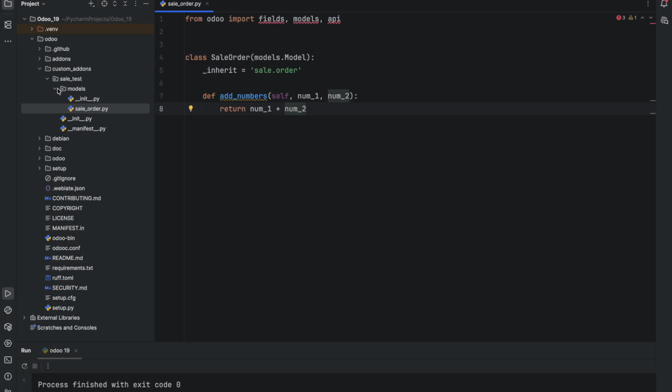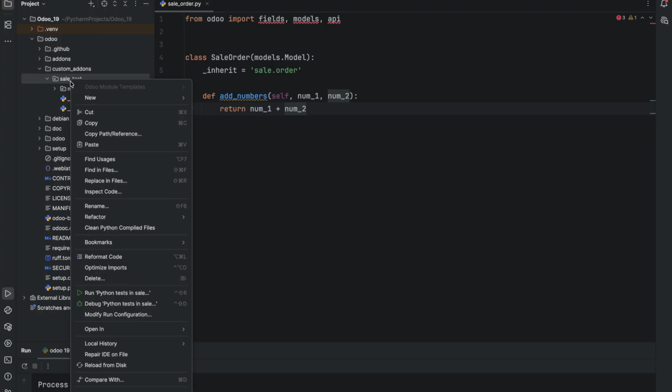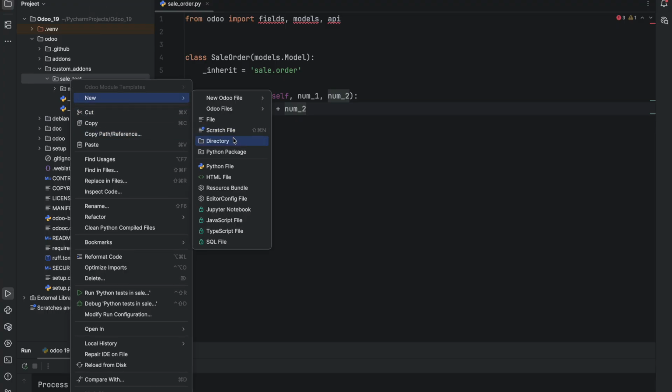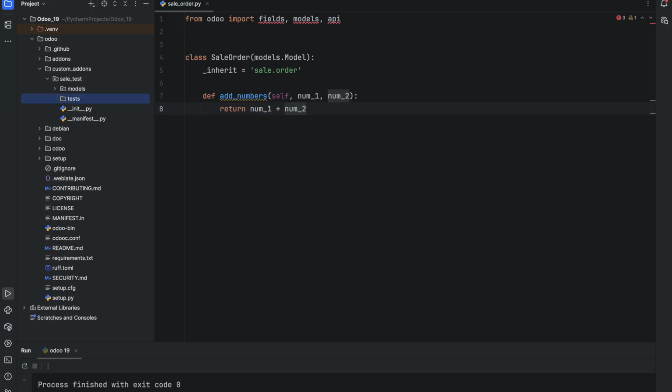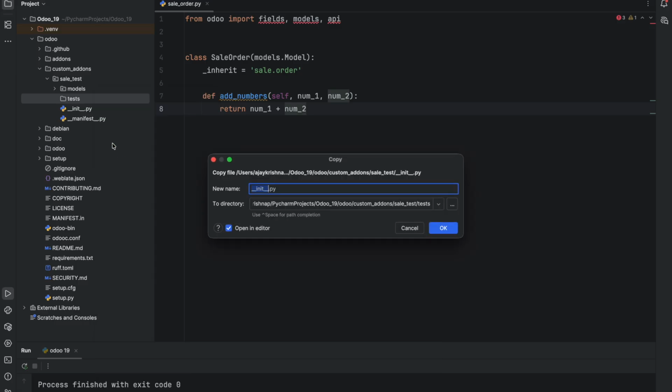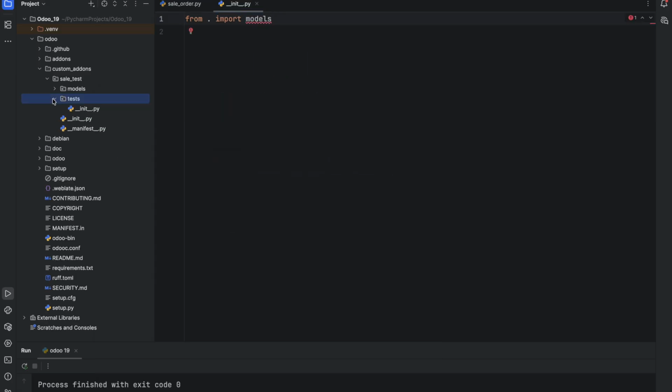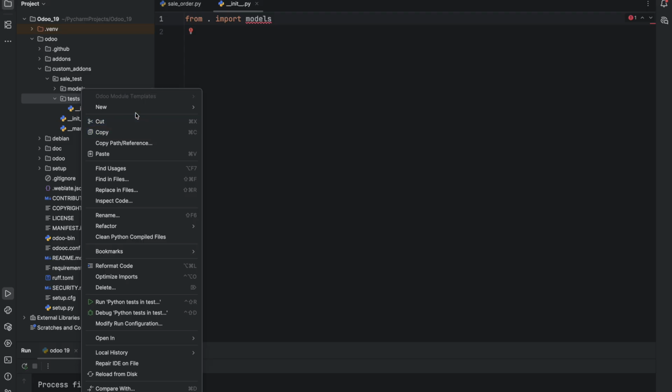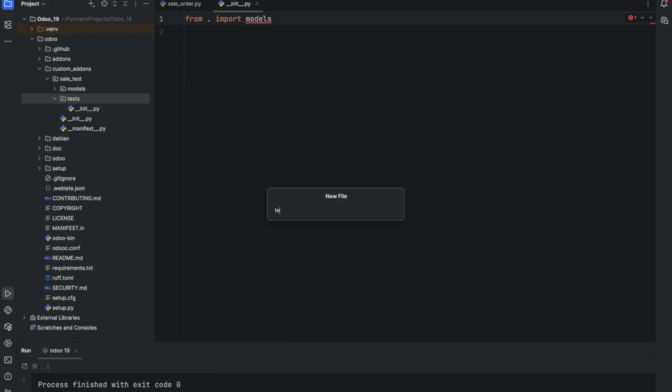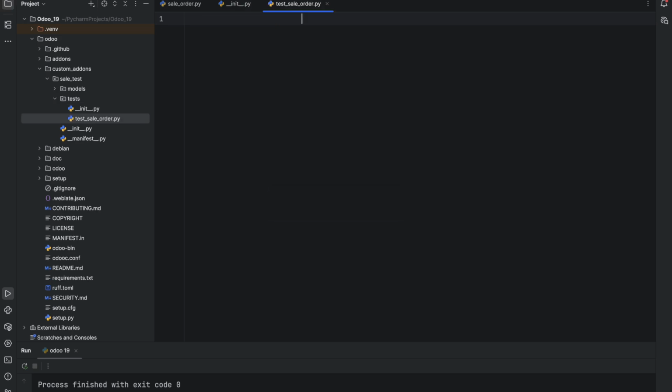As per Odoo standard, we have to create a folder called test, and inside that test folder we need two files: one is the init file and one is the test file. The test file should start with test_. I'm just naming it test_sale_order, and in the init I have to call that. Okay, so this is our test file.